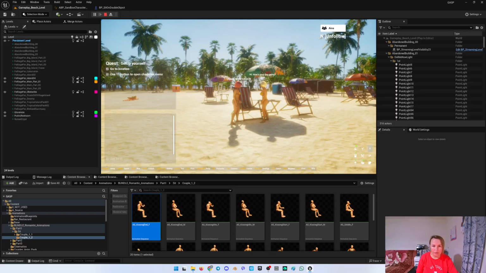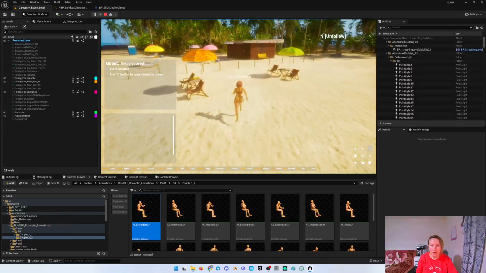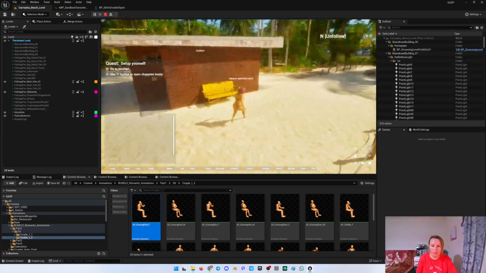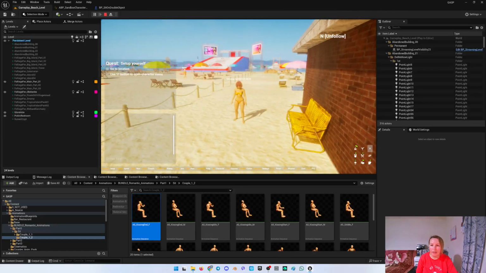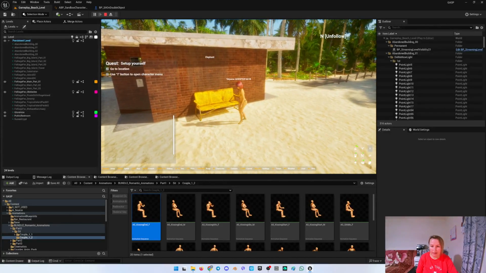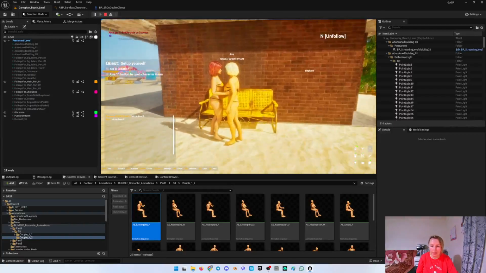I'll press N on the keyboard. I will make her follow me, and we are going over here, to the bench. I will wait for her to come over here. I'm going to the bench and clicking F, and my character will wait until the AI comes and they will start playing the animation.